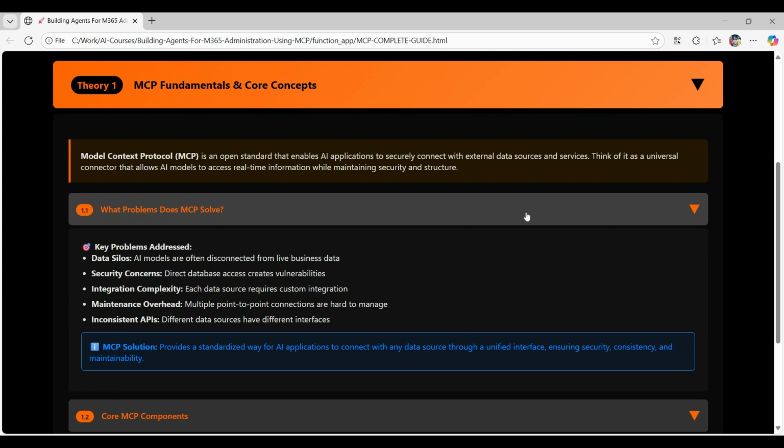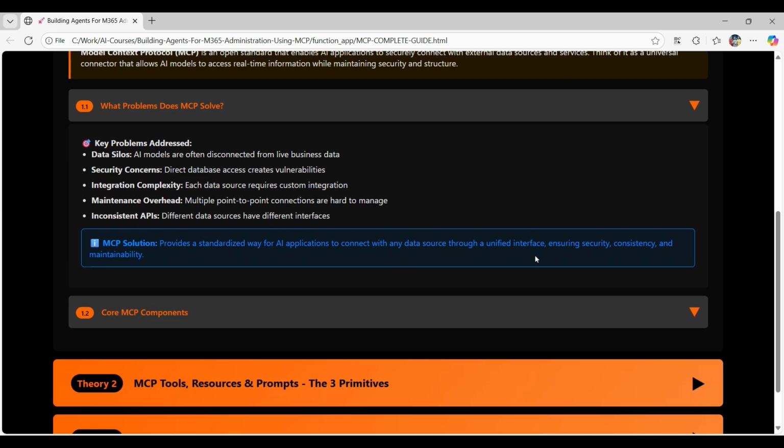Now, let me walk you through the specific problems that MCP solves. Because understanding these problems is crucial to appreciating why MCP is such a game changer. First, we had the data silo problem. Think about this for a second. You've got your AI model that's incredibly capable, but it's completely cut off from your live business data. It's like having a world class chef who's not allowed to see what ingredients are in your kitchen. The AI might be brilliant at analyzing data, but if it can't access current information from your CRM, your databases, or your business systems, its usefulness is severely limited.